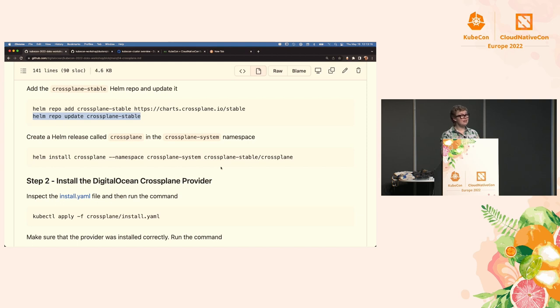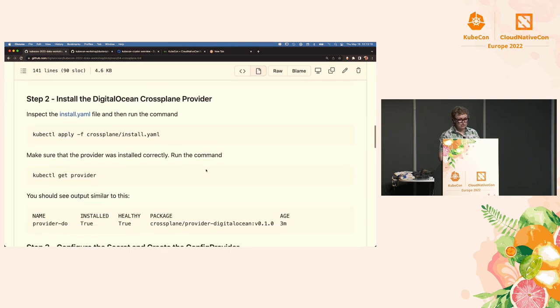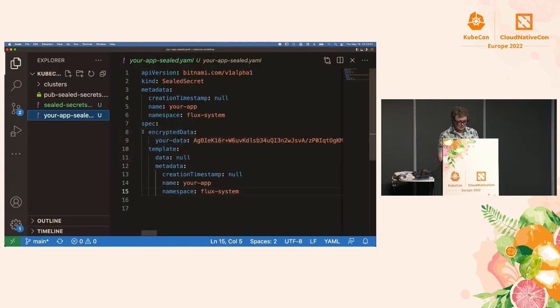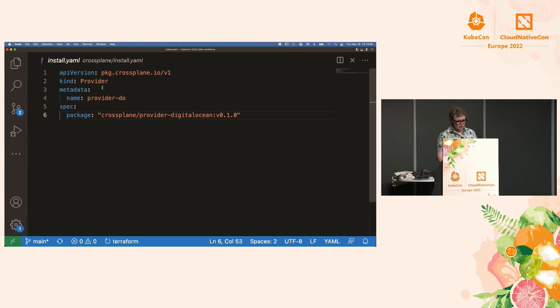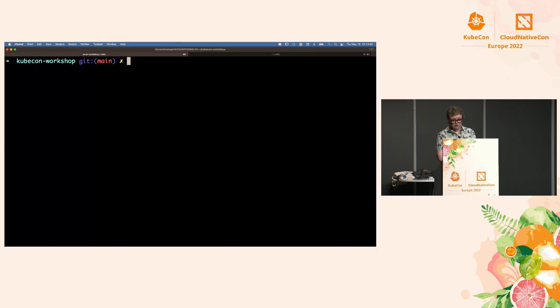Now we're getting into the provider-specific instructions. So we're going to install the DigitalOcean Crossplane provider, and I have that defined in a file called install.yaml. Back to the repository for the workshop, going to crossplane and just looking at the installation manifest. I'm using a Crossplane CRD called Provider, and I'm creating a provider that I'm calling provider-do, for provider DigitalOcean, and I'm installing it with this particular package. So I'm going to run a kubectl apply command on that. It's in the crossplane directory. Oh, I'm in the wrong directory.